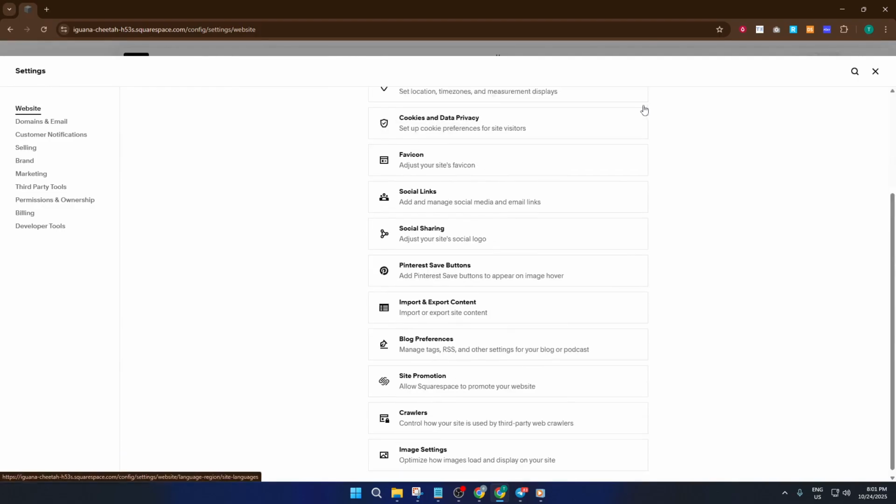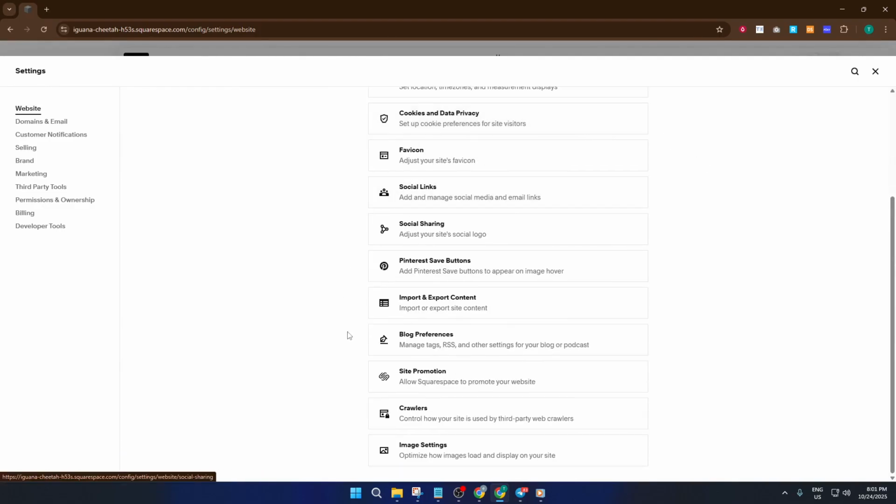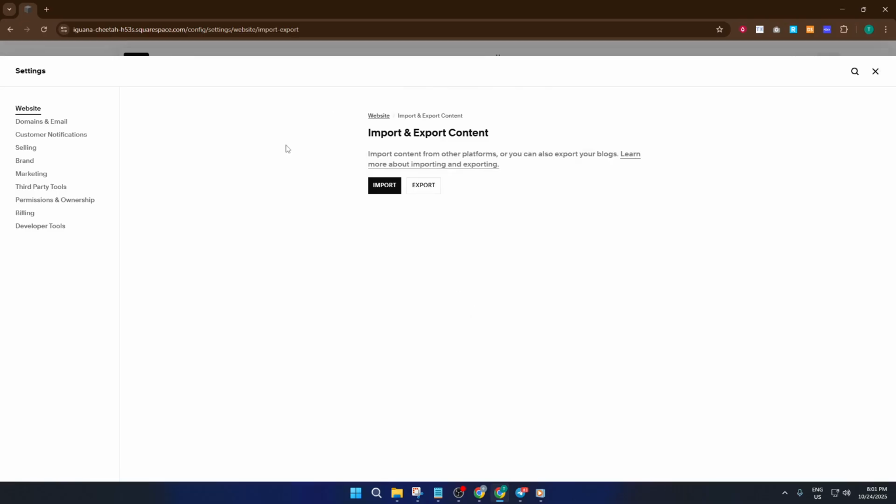Don't get overwhelmed. Scroll down until you find an option called Import-Export. This is the gateway for moving your site's information between platforms. If you haven't noticed it before, it's tucked away near the bottom, so take your time to find it. Clicking Import-Export brings up all the available tools for saving and transferring your site. Now, go ahead and click the Export button.